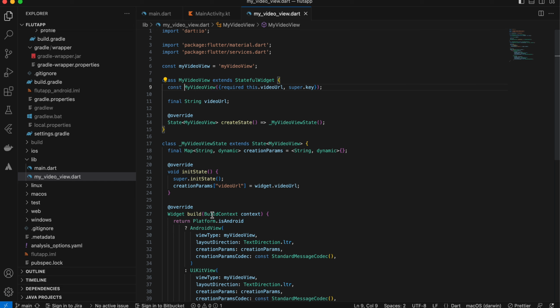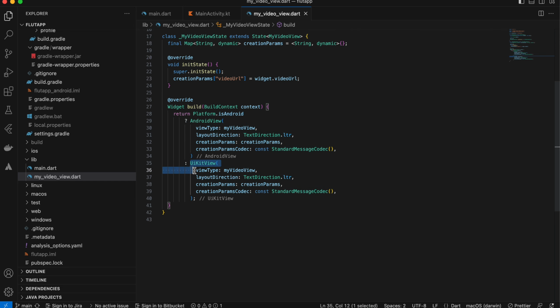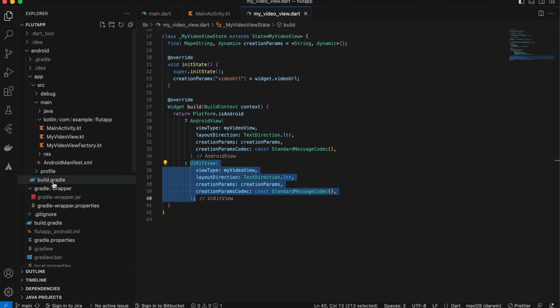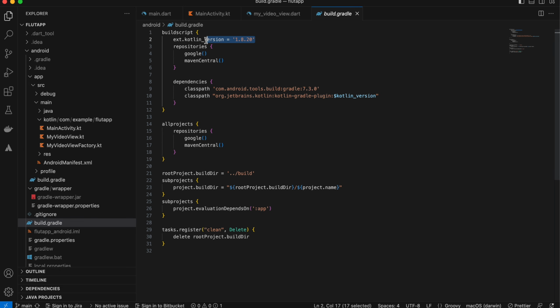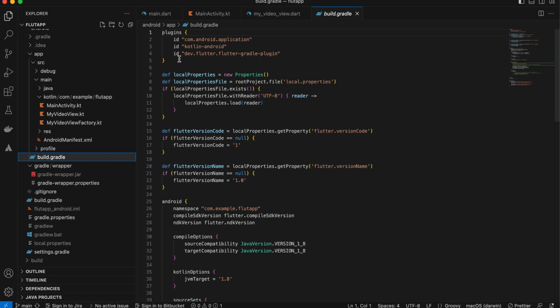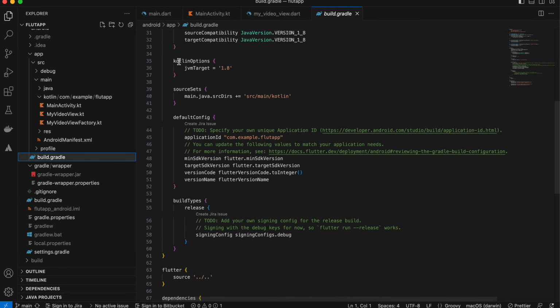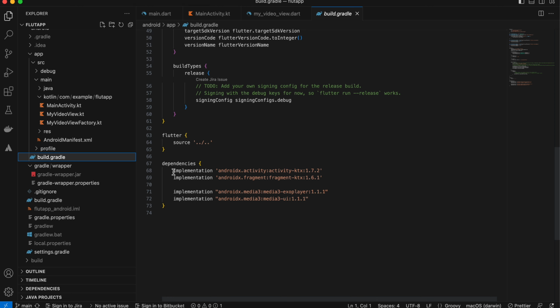If you check my video view, it is just normal boilerplate code which you have to write for defining any kind of native view, and this is the identifier for it. This won't work for iOS, but I created it just for the sake of it. Next, for Android, go to build.gradle. First go to this build.gradle and make sure you are using Kotlin 1.8.20. Next, go to this build.gradle and make sure you at least add all these dependencies.